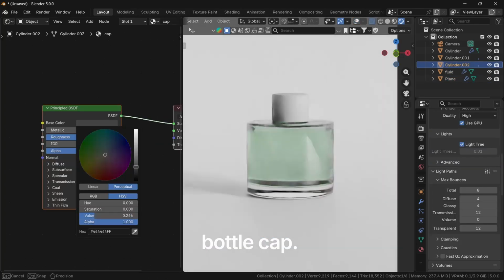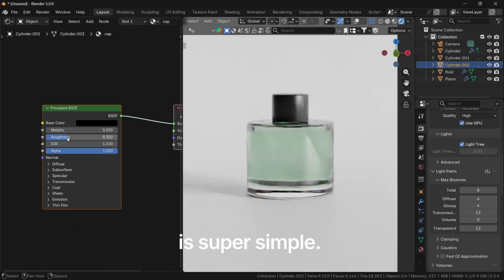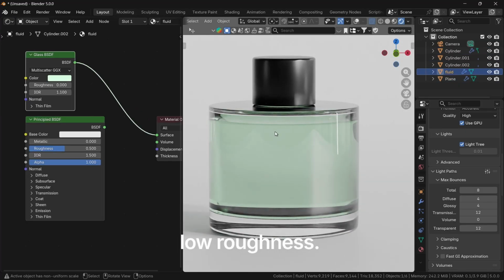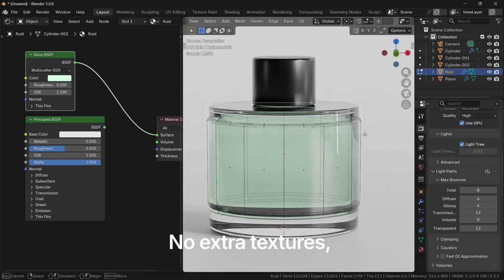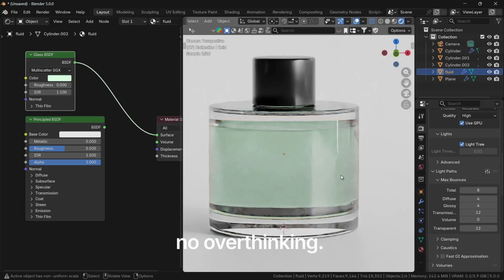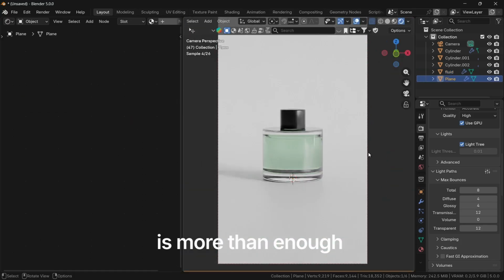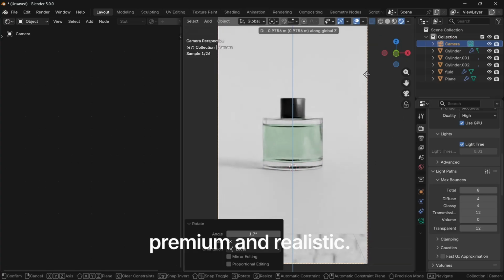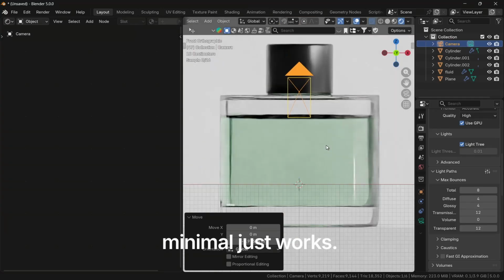Next up is the bottle cap, and this part is super simple. I'm just giving it a solid black material with slightly low roughness. That's it. No extra textures, no overthinking. The subtle reflection is more than enough to make it feel premium and realistic. Sometimes keeping things minimal just works.